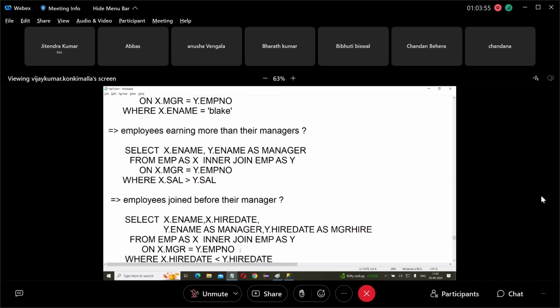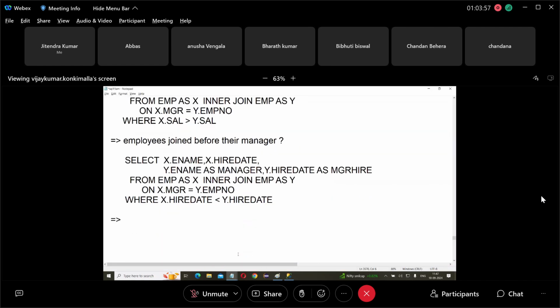That's all. So what is this? This is self join. There is no employee table. There is no manager table. There is only one table.